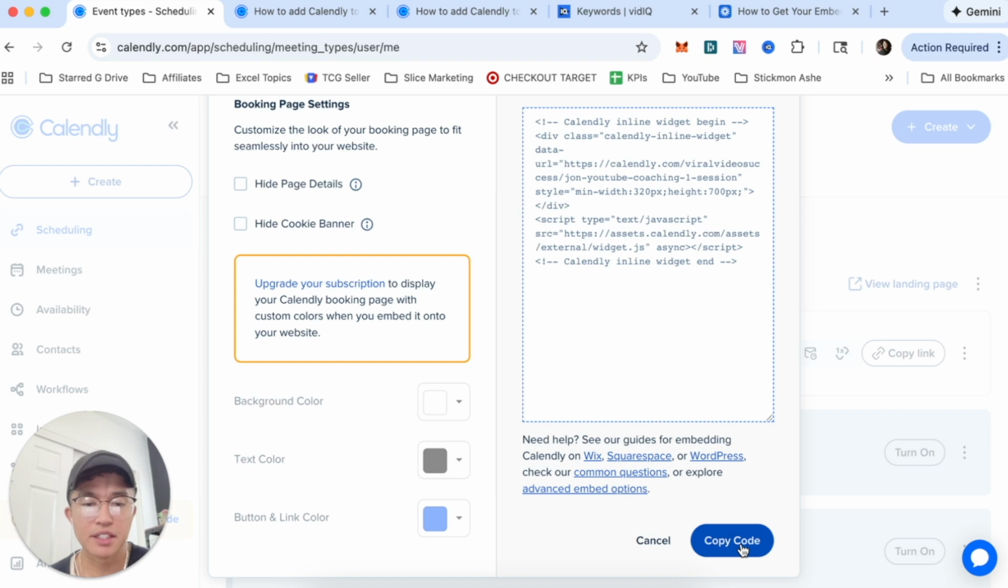But that right there, guys, is the best and easiest way that I know of to find your embed code for Calendly on Wix.